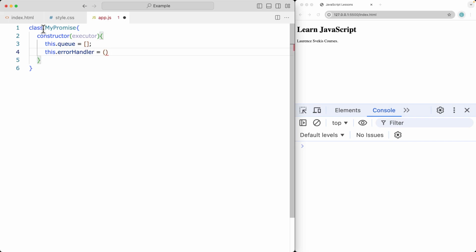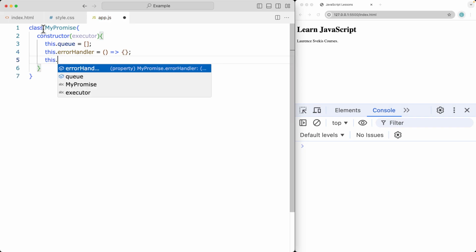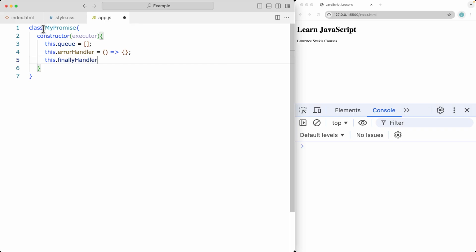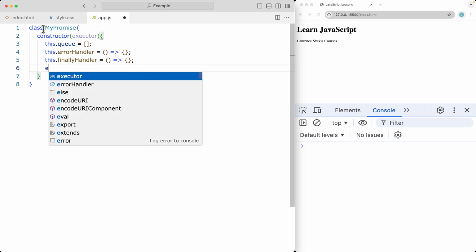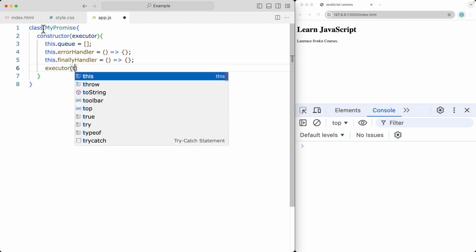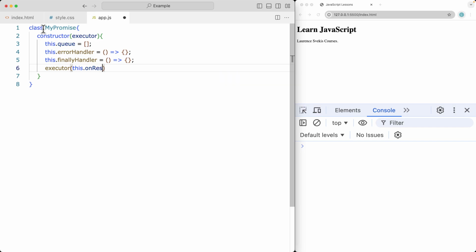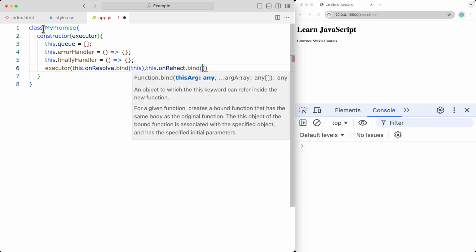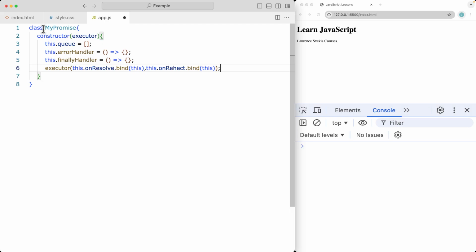Let's use the arrow format for the function in order to return back the content from within there. And then we can handle the finally handler. For this one as well, we return back the empty object. And for the executor, on the resolve, we want to bind this, and on reject, bind this. I'll explain what the function does afterwards.